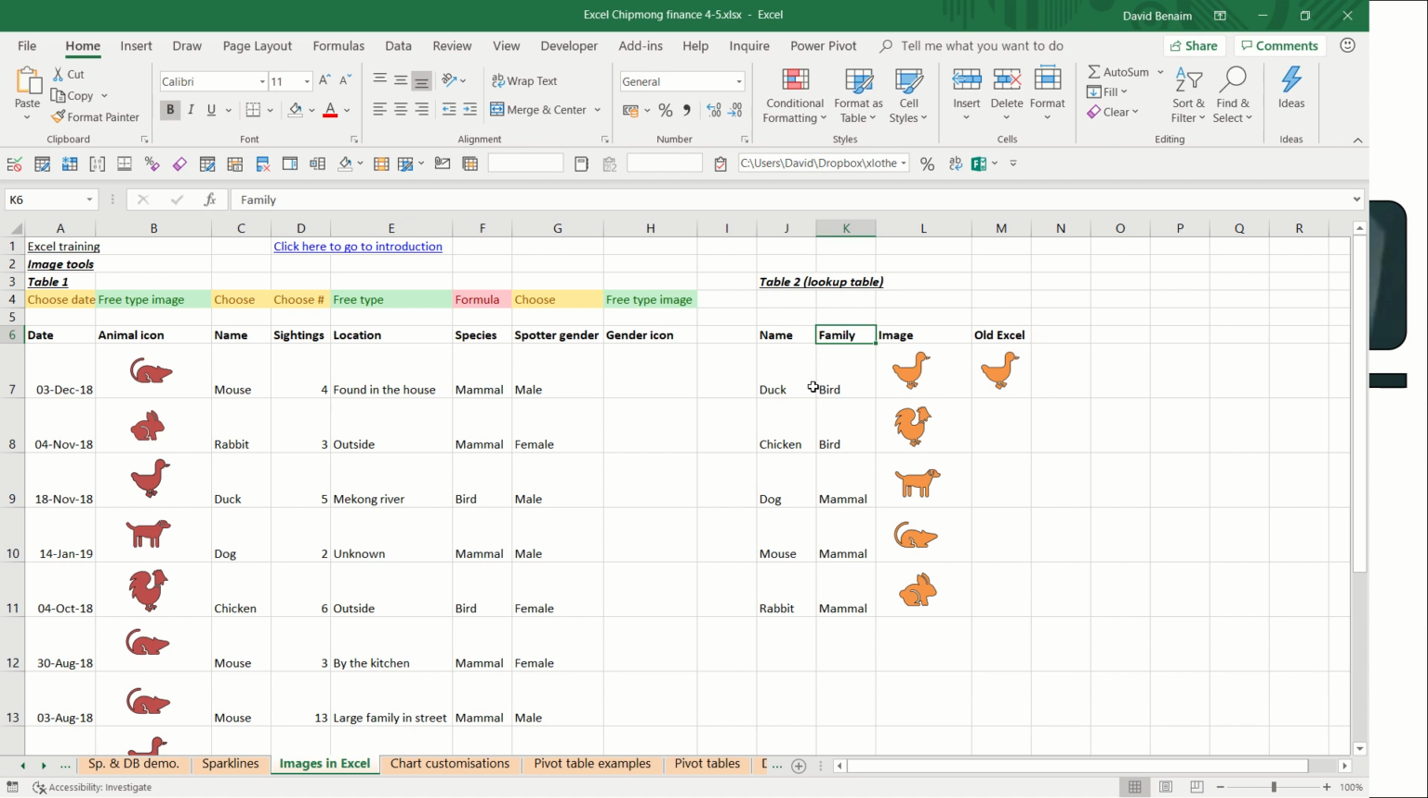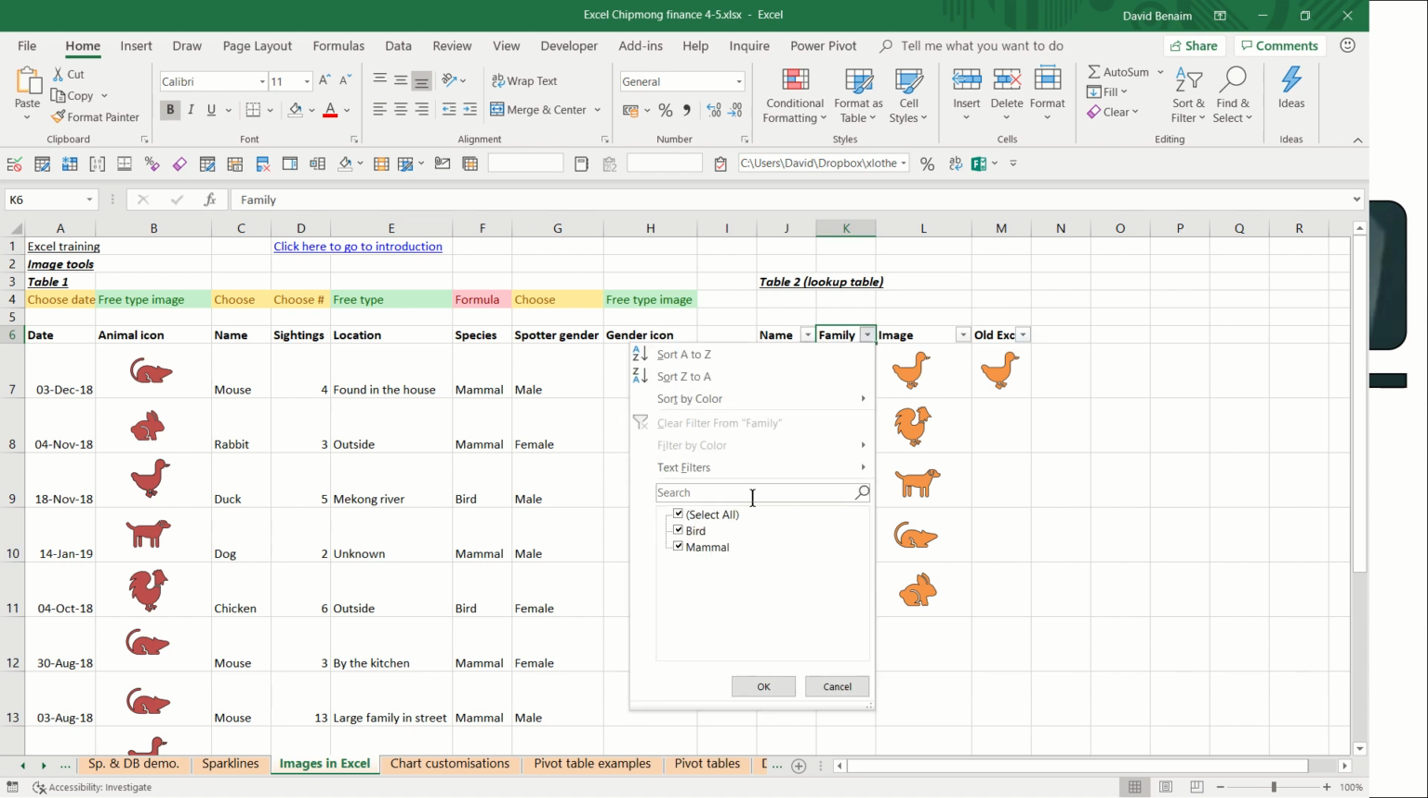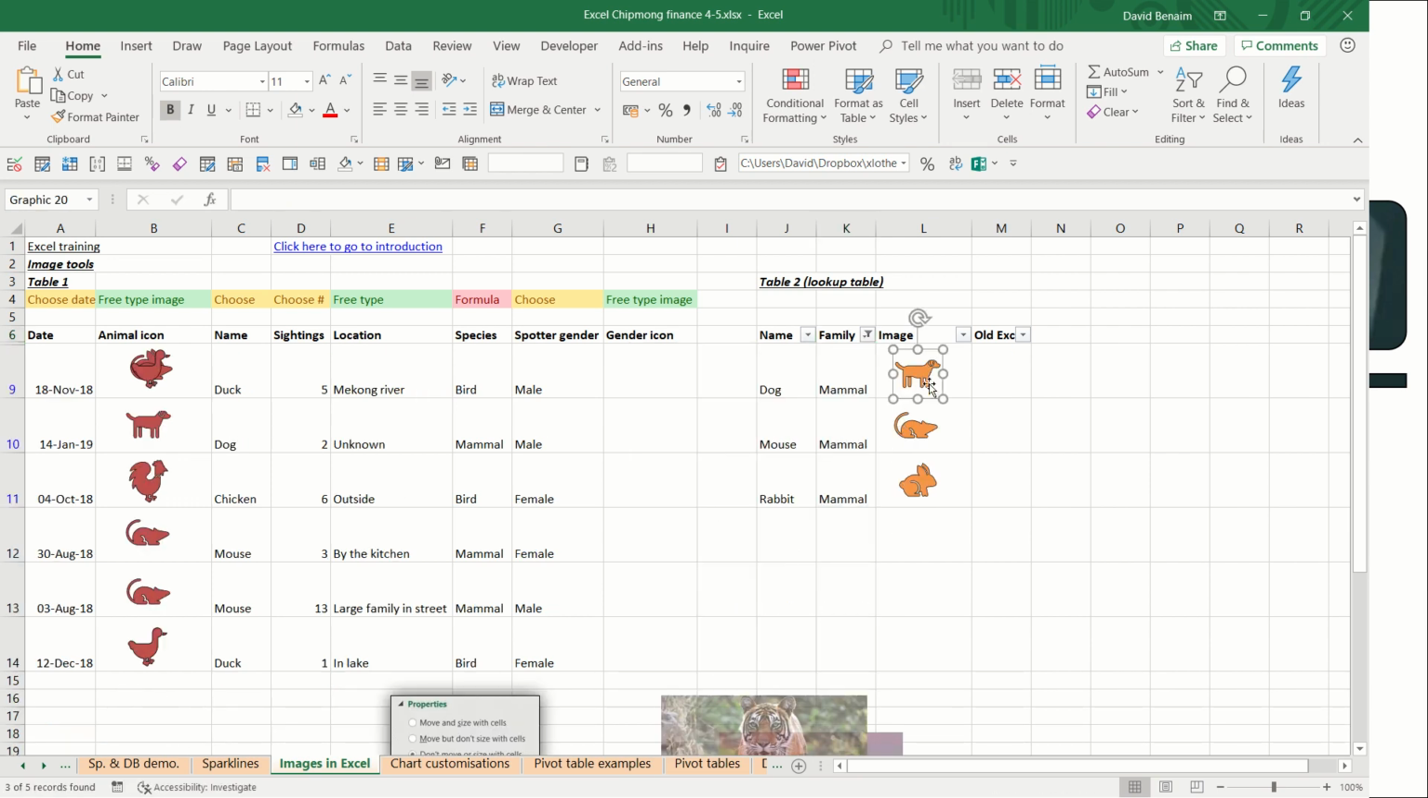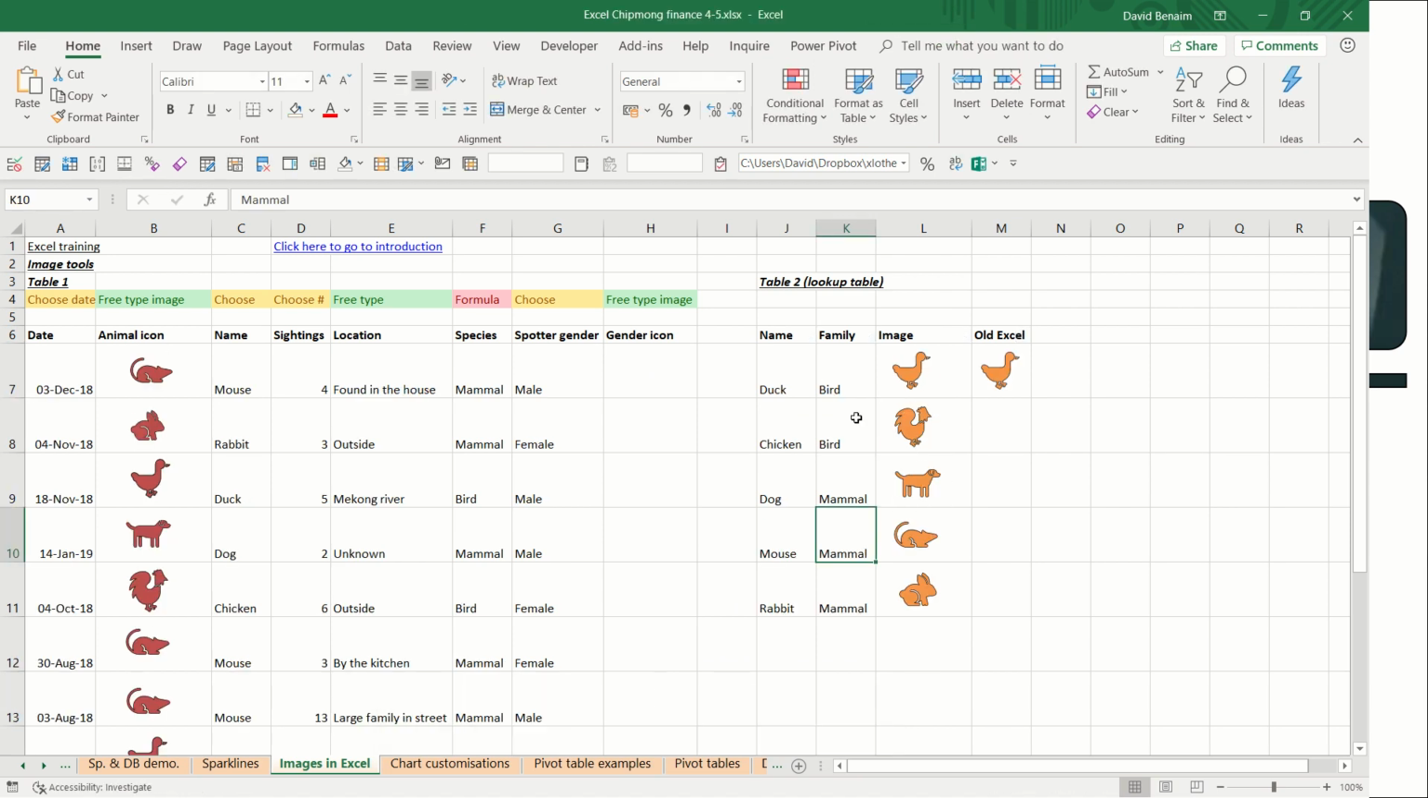So firstly, if you add some filters and you look at this one, if I filter to mammal here, you can see it's keeping it right. This is still the mouse, this is the dog, this is the rabbit. So what is the feature that I do to this one? It's pretty easy. All you have to do is click on one image and then select all.